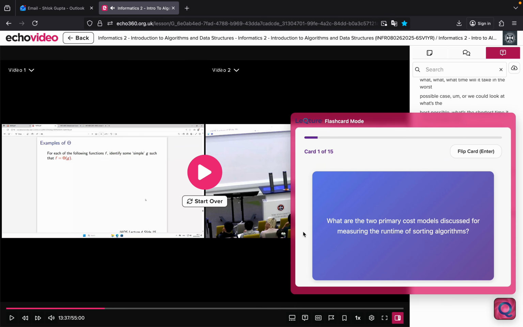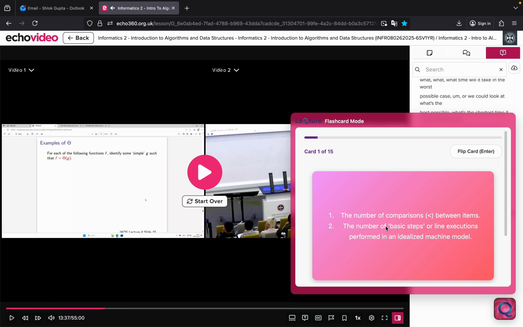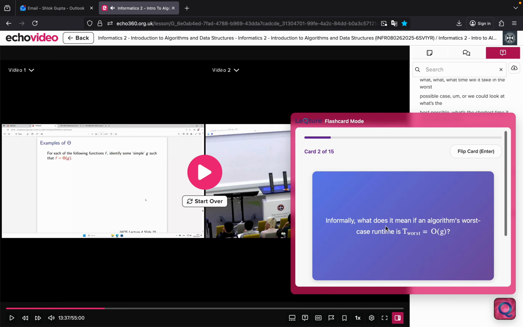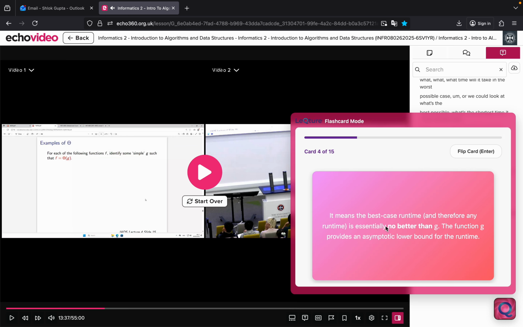Now I will show the flashcard feature. So here I have the flashcards ready, and this could be a useful tool to revise maybe before your exams. So here, this is the question, and if you click on it, you can flip it to see the answer. Pretty straightforward. You can navigate with your arrow keys, or you can also press enter to flip the cards.